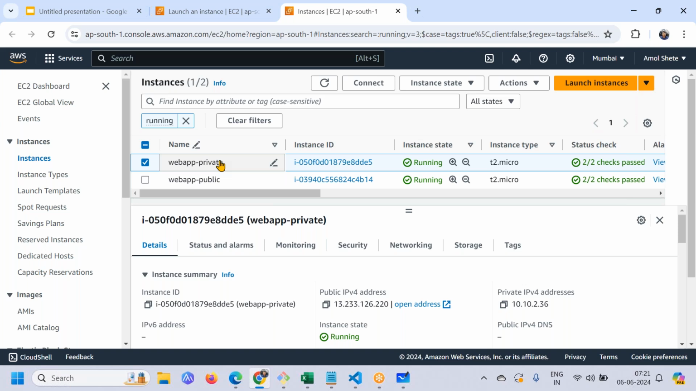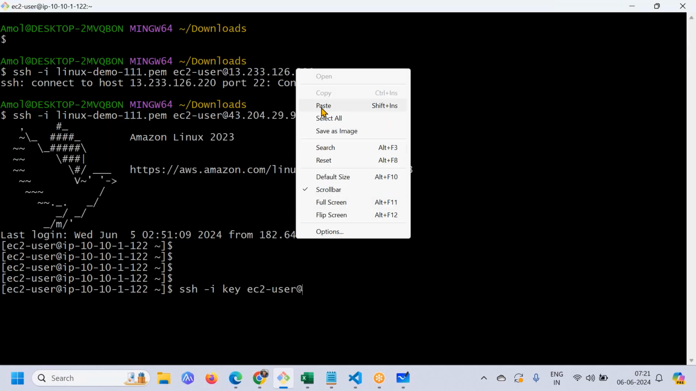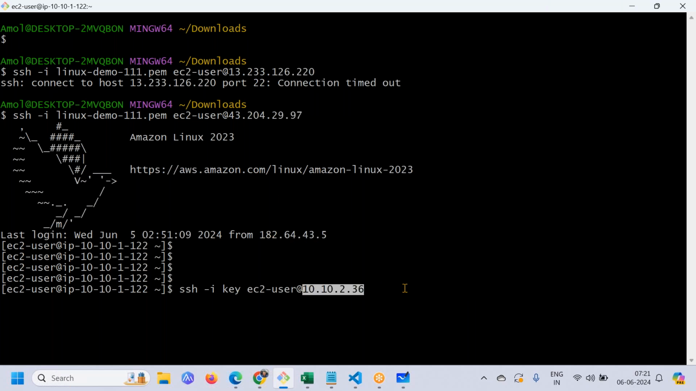So this is my private instance, and for the private instance this public IP is useless because we can't connect to this machine via the public internet. We have to log in via the private IP. So here I can take the private IP and put it here. This is the way we are going to log into this private EC2 machine.